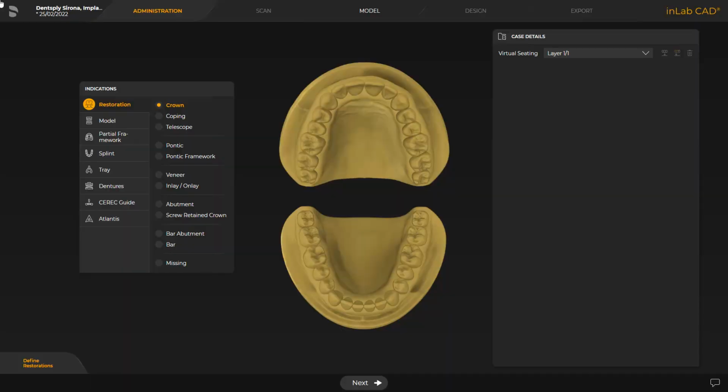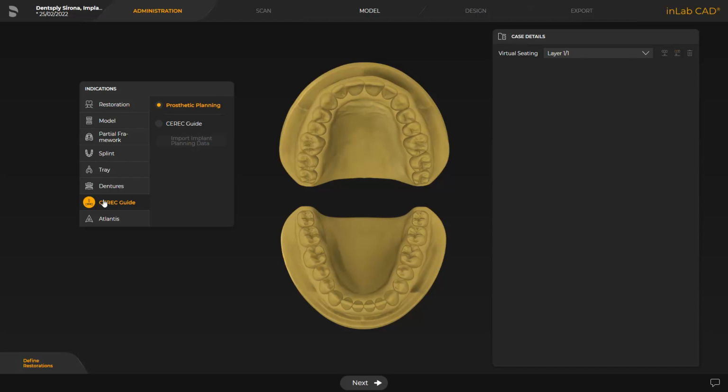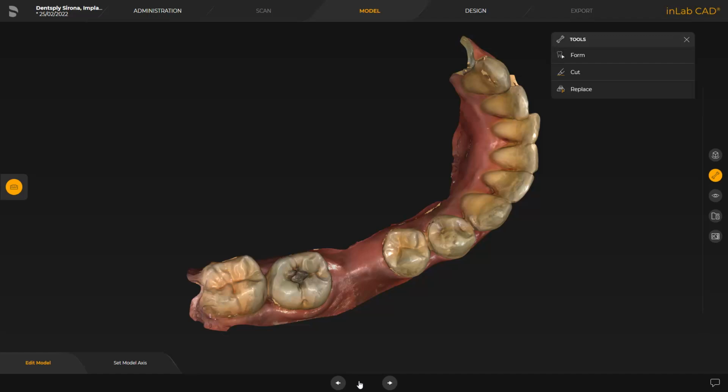We start in the administration phase and select the indication CEREC Guide. Next, we click the appropriate tooth position in the odontogram to administrate a prosthetic planning element, and since these are oral scan data, we move to the next available phase, the model phase. In this phase, we can use the tools to make some modifications.